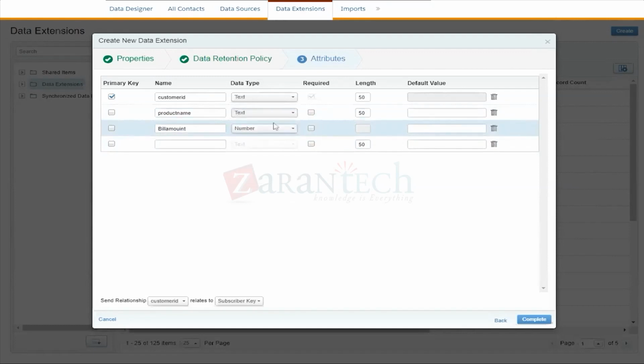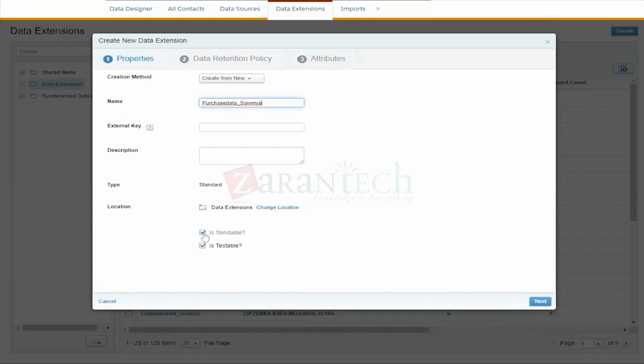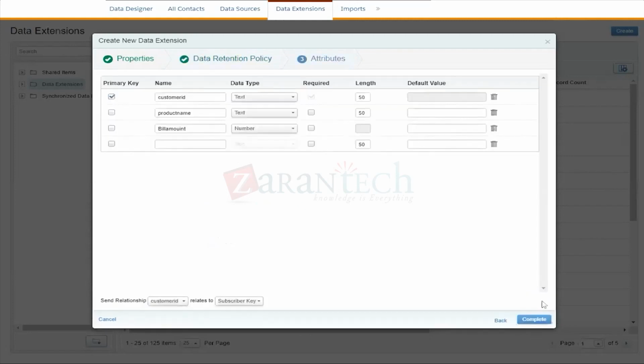Now, you don't have to use this data extension as a sendable data extension, because it does not contain an email address or phone number field. So we don't want to send emails to this data extension. This data model we are building is to store the data only. So go back and turn off the sending option. No, do not cancel. Go back, one more time. So this data extension we will be using to store the purchase history. Now click on the complete option.